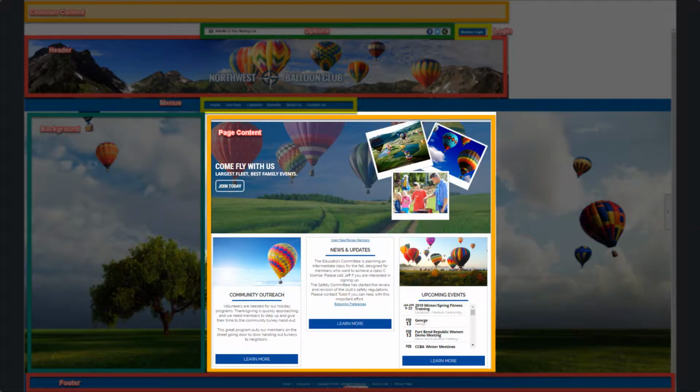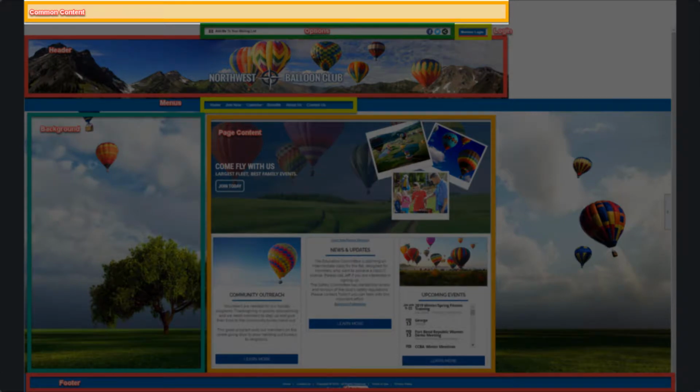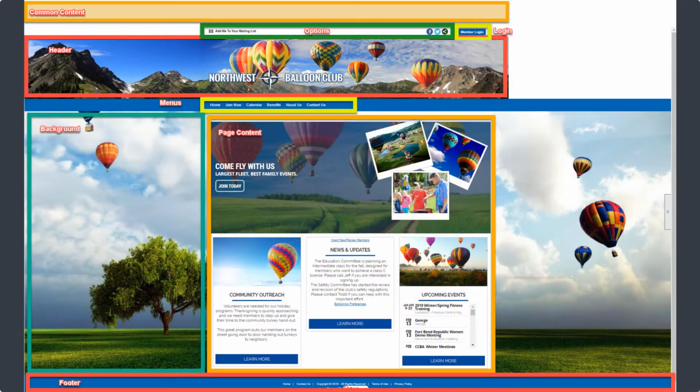The page content area is where your custom pages, documents, events, and other content displays. The footer is at the bottom of the page and has links to Home, Contact Us, Privacy, and other pages. And there are optional areas for common content. These are very useful for important notices and any other content that you want to display on every page. There are some areas, like the one that displays above the header or above the footer, that can be used regardless of layout. And there are some areas that are displayed only when certain layouts are selected.